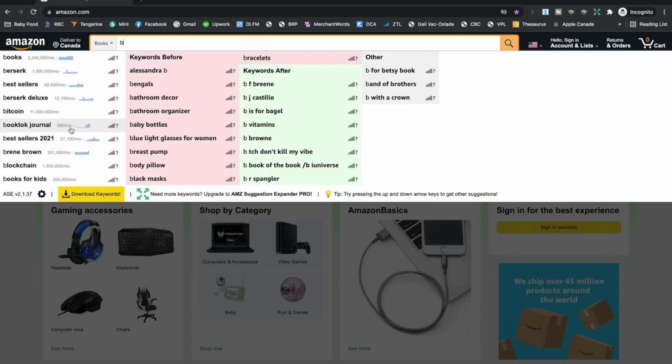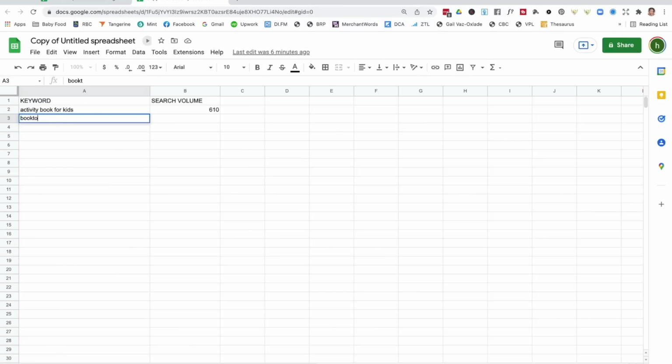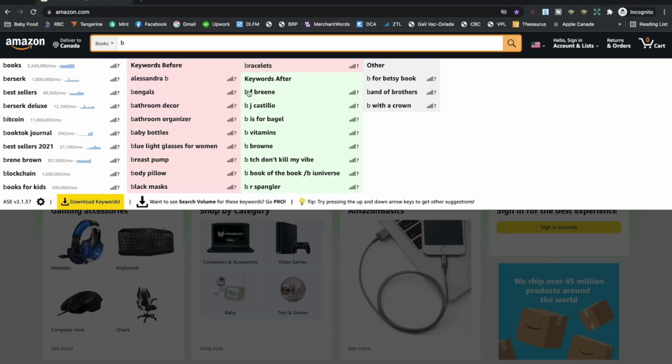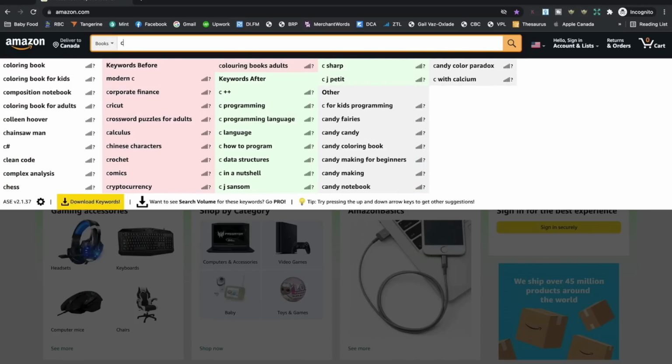So that is what a book talk journal is. But I never in a million years would have come across this particular keyword because I'd never even heard of it before. So that is the next one that we're going to jot down in our spreadsheet. Okay, I'm not seeing anything else for B, so we'll go on to C.